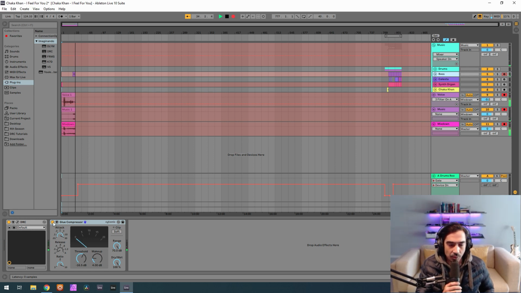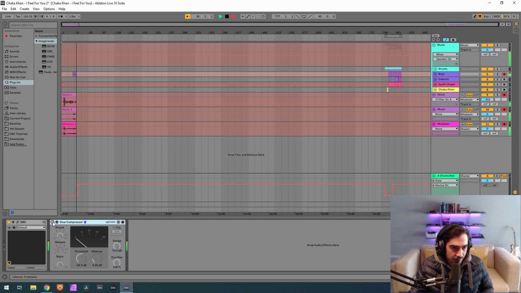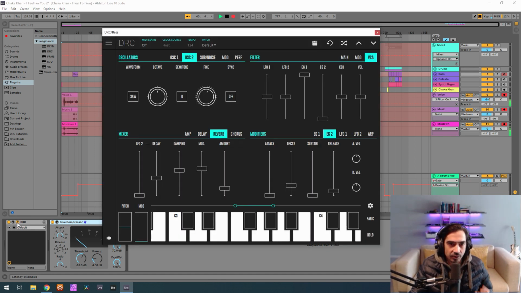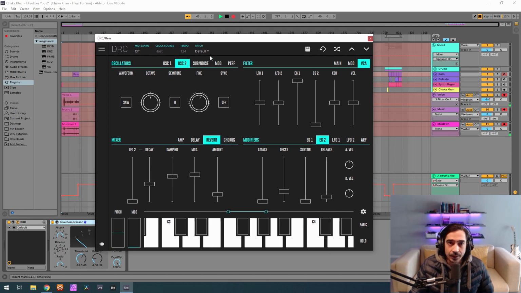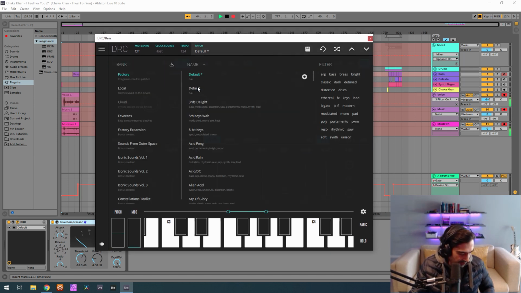Okay, I have this glue compressor here, but basically I have big attack, low short release. The idea is just to bring out some of those transients and make it a little bit more pumpy. But let's bring back the default patch.